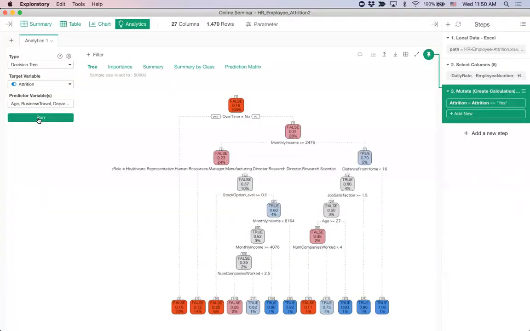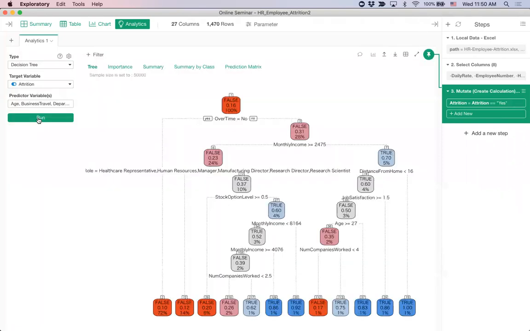So this time it's a little bit more complicated tree, but it's actually not that complicated. So here, the same thing.